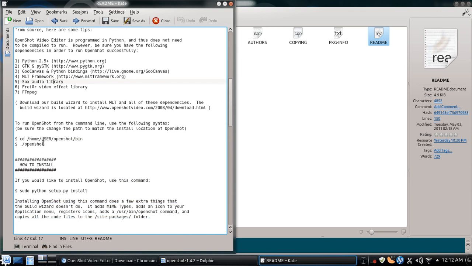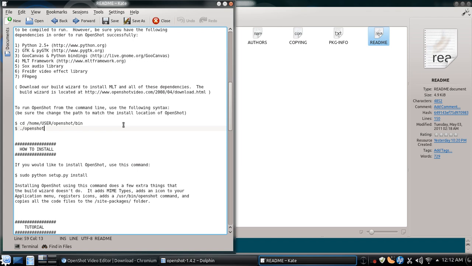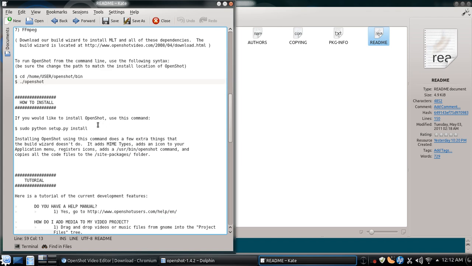Now this is telling you to open up a terminal and change the directory, cd, to the directory that you have the archive extracted to. So this assumes that you have in home your username /openshot/bin. You could do that. Well, I think this would be if you're just running it from the terminal, but you don't have to run it from the terminal. You'll actually just get a menu item. At any rate, how would you like to install it? Well, you're going to want to use this command, sudo python setup.py install.